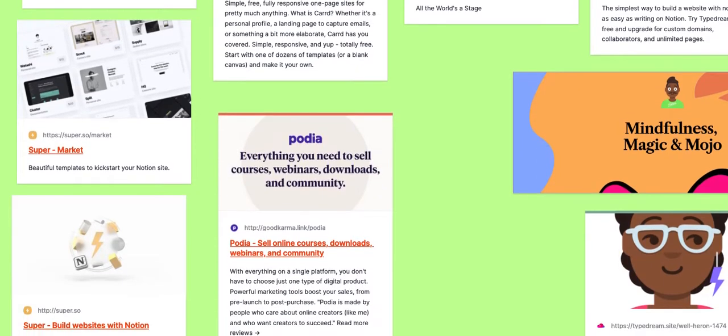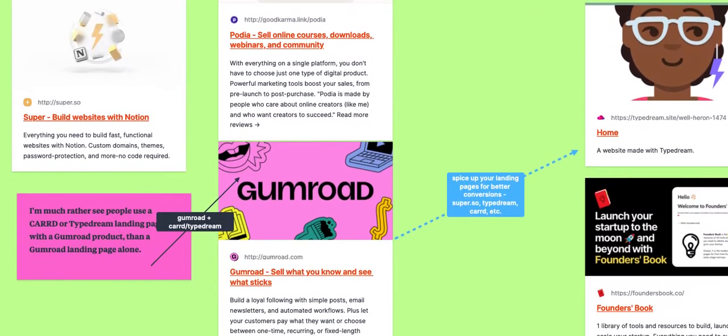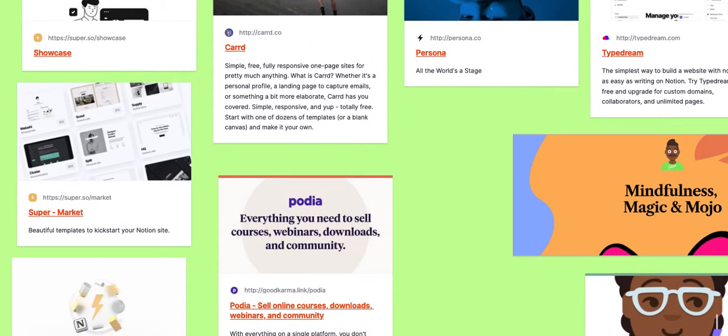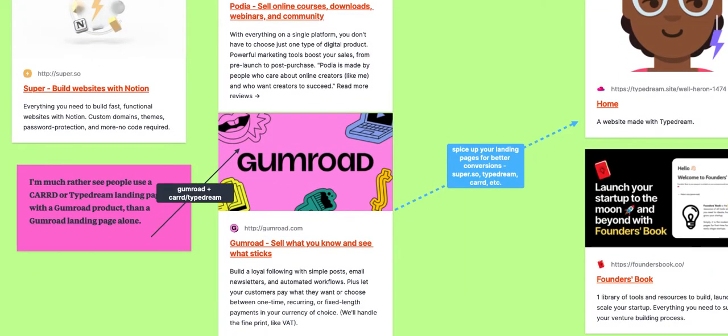The other really nice thing about CARRD is it integrates really, really well with something like Gumroad. They actually have a Gumroad widget that's built into CARRD, which allows you to sell your Gumroad products directly on a CARRD landing page without really leaving CARRD. So people are not actually going to Gumroad in a visual way. The transaction's being facilitated by the CARRD landing page, and that's all people are seeing, but the product is being delivered via Gumroad.